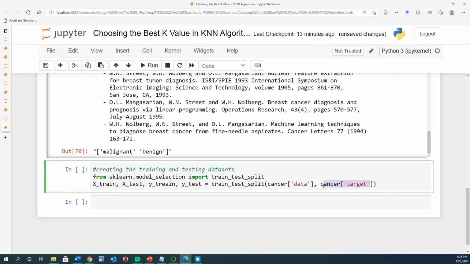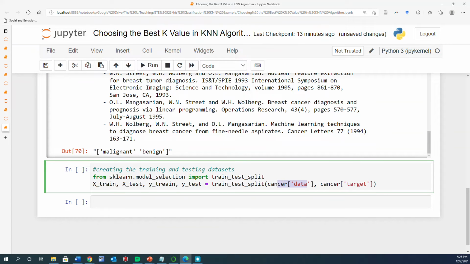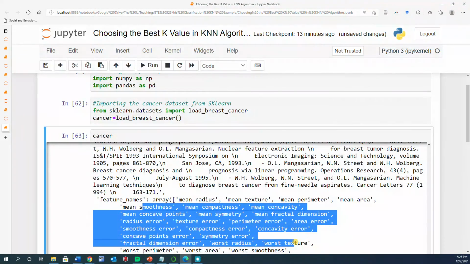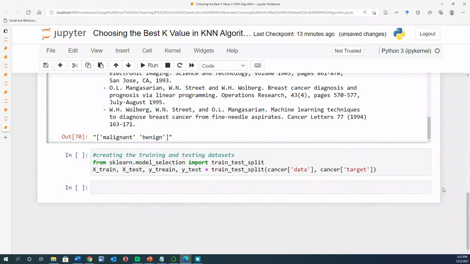And that target is basically the classification of the cancer, which is malignant or benign, and then the data portion are those 30 different features that we just showed you. All of these are portions of the data type. Okay, now one other thing that we have to add here is basically the random state.